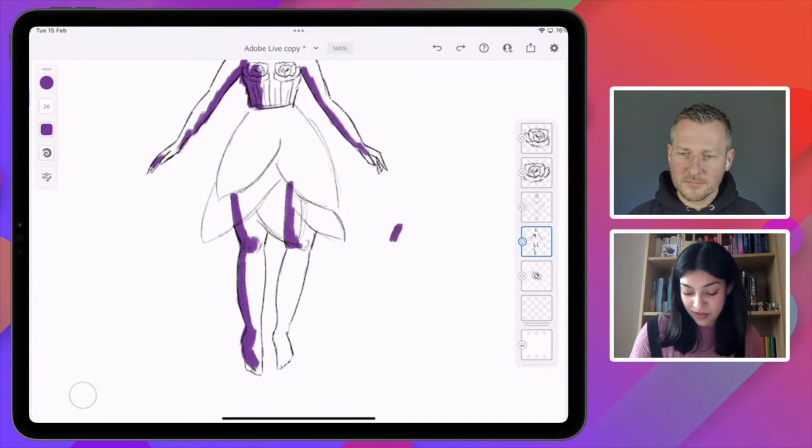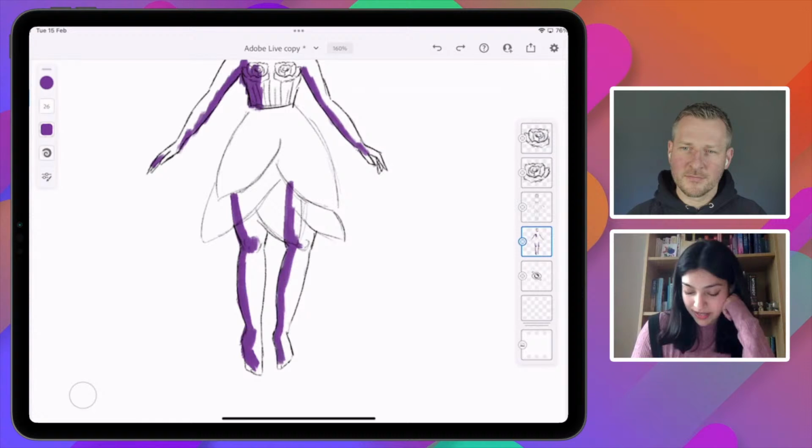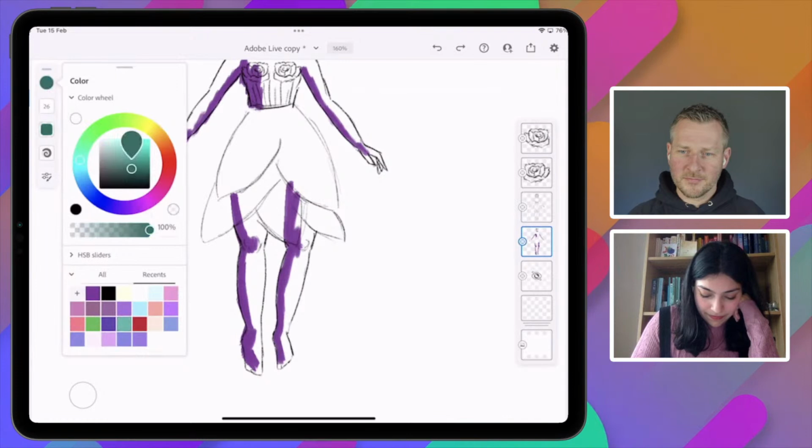So I'll build up some darker colors, maybe some bluey greens as well.